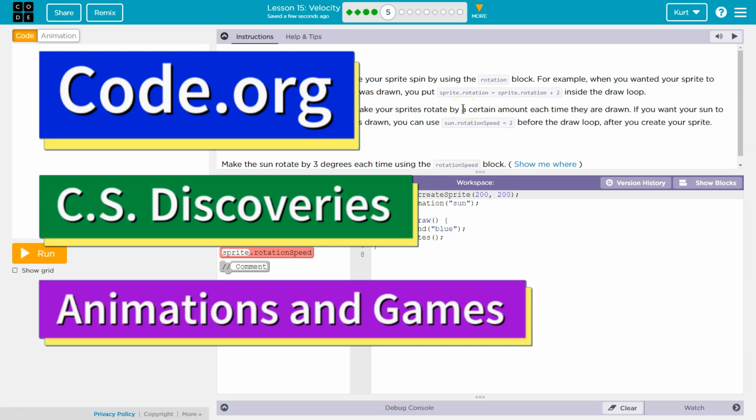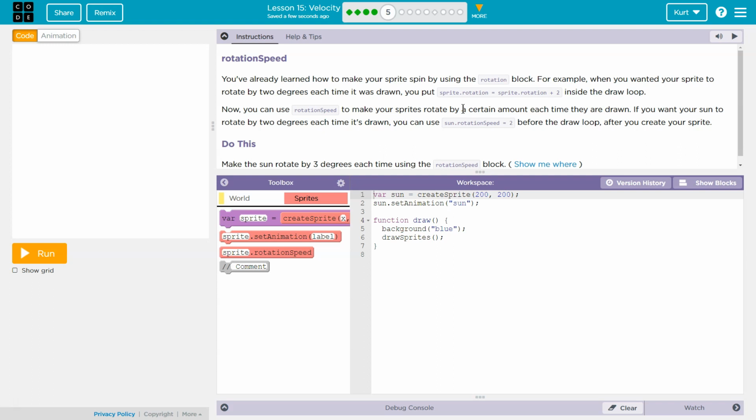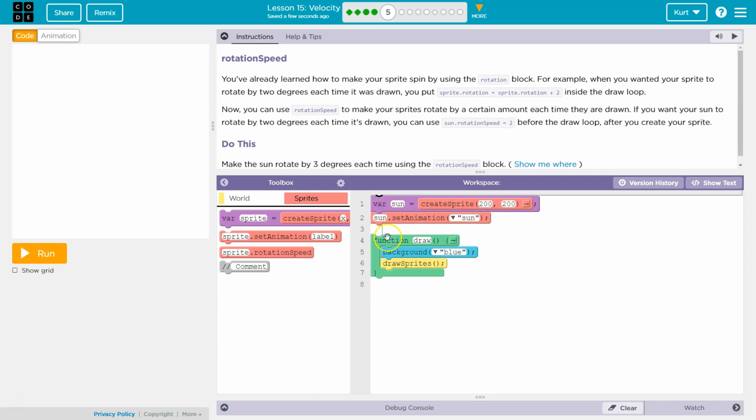This is code.org. I'm currently working on their computer science discoveries course. Let's see what we're doing here. Rotation speed. You've already learned how to make sprites spin by using the rotation block. Yes, we have. Let me switch to blocks here. And here's our rotation speed block.